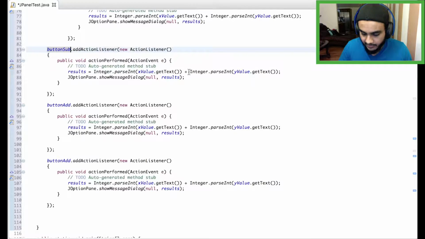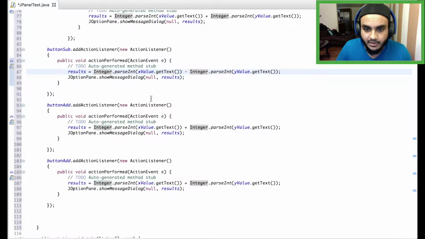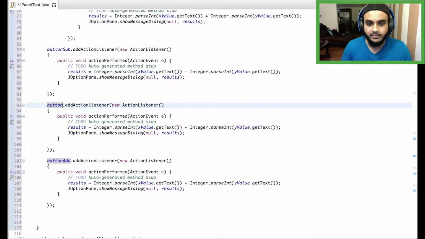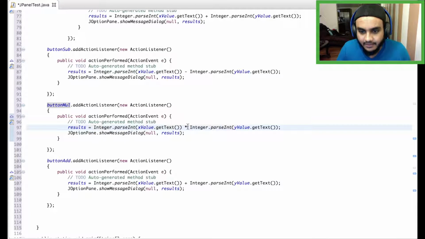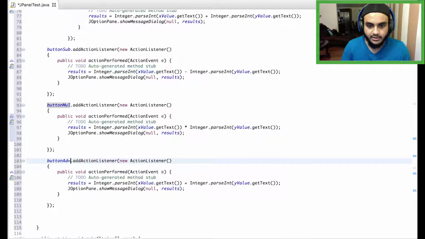Instead of a plus, we're going to have a minus. All right, and now this is going to be button.multiply, right? And it's going to multiply here, which is the asterisk. And then finally, we're going to have the division, button.div.